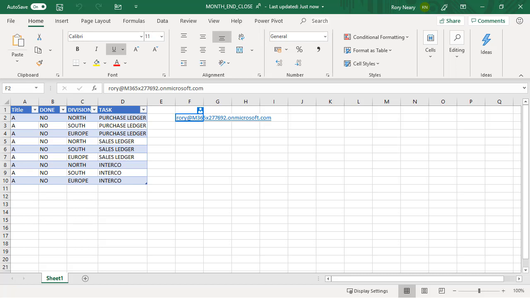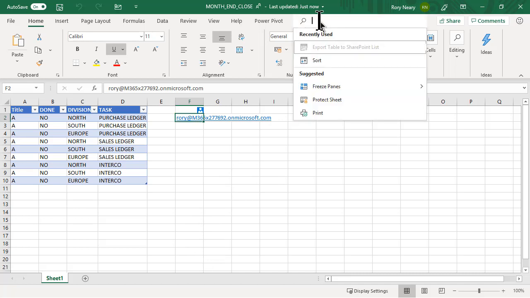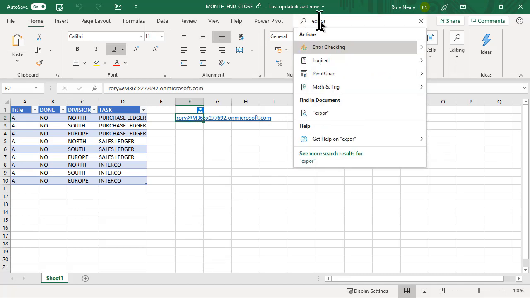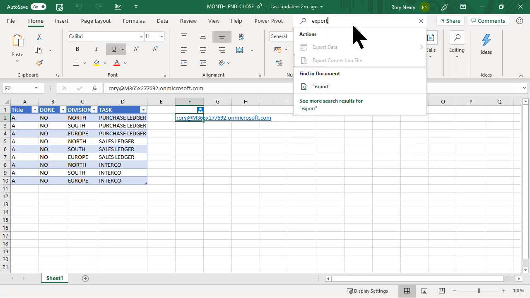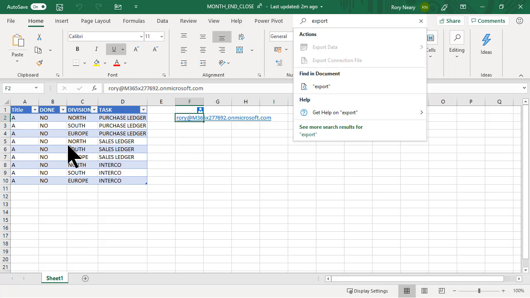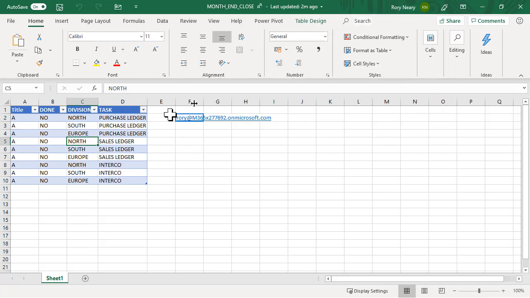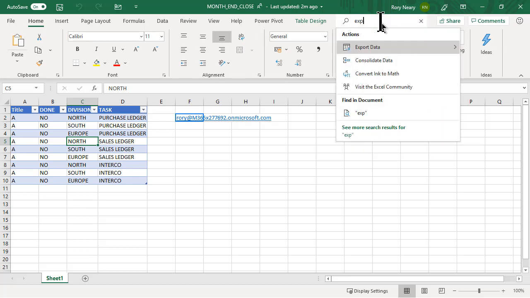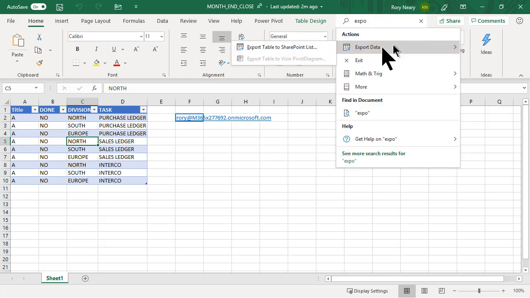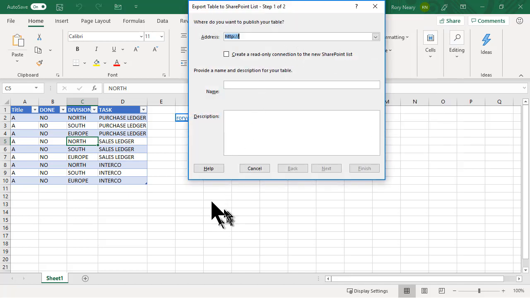So I'm all correctly logged in here, and what I need to do is, on the search bar, this is the way I did it, just go to export. In fact, I need to actually select it on the table itself. So if I now click on the table and type export, then you'll get an option to export data, export table to a SharePoint list. Now I need to give you the URL to make life a little bit easier, so I should do that now.